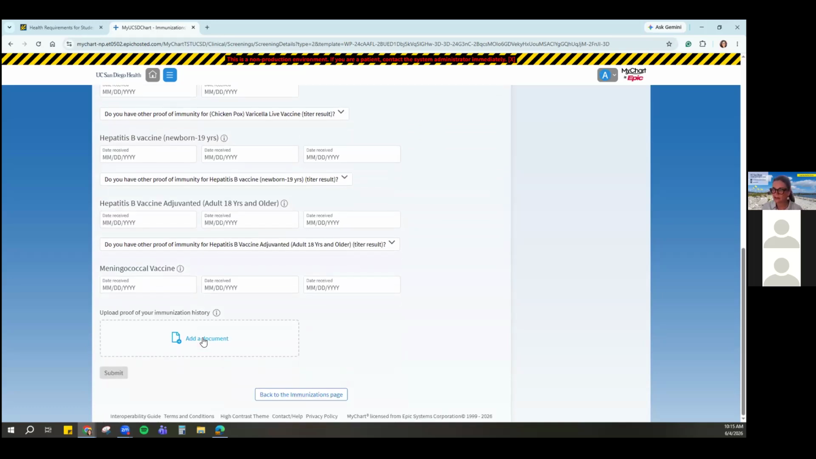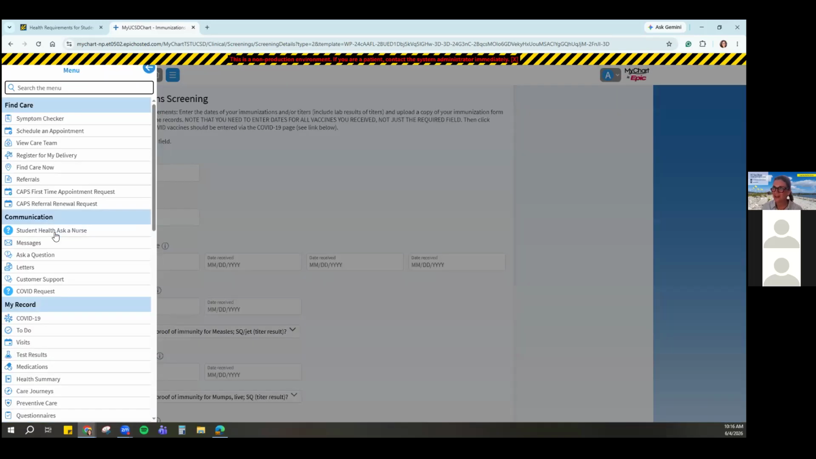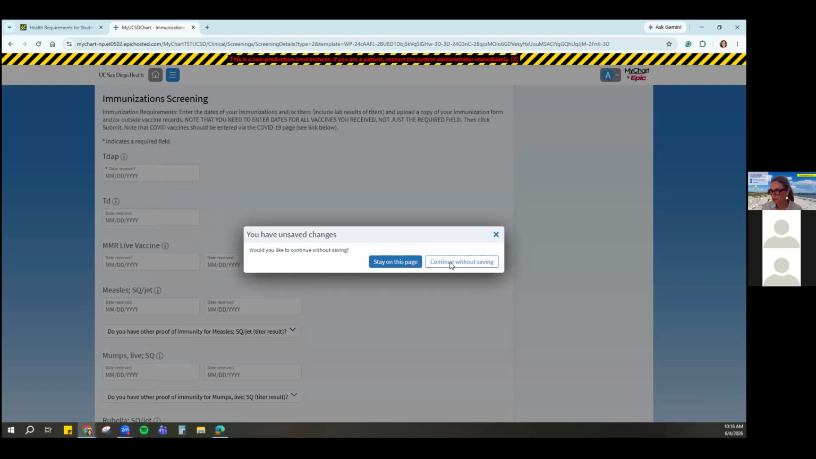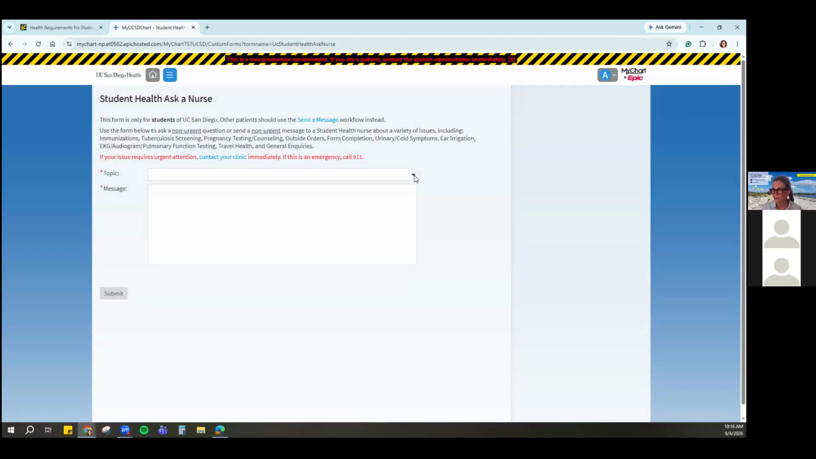And then right at the end, there's a box where you can upload your record, and that comes through to the nursing team. So it's a very straightforward process, generally speaking. If it's not straightforward for you, go back to the menu and go to Student Health, Ask a Nurse. This is a customized page that comes through to the nursing team working on this process, and you can ask us any questions and we will help you.